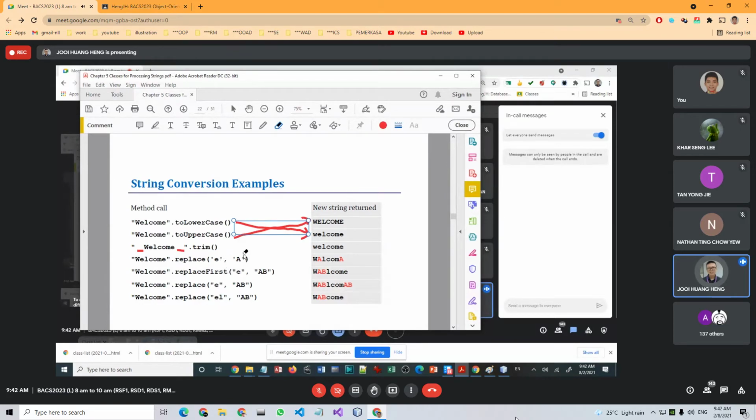So replace E with the A, something like that. After that, replace first means it only replaces the first character. So the first E will change, the ones behind will not change, so it's WAB. Then if you use replace all, all the E's change to AB.